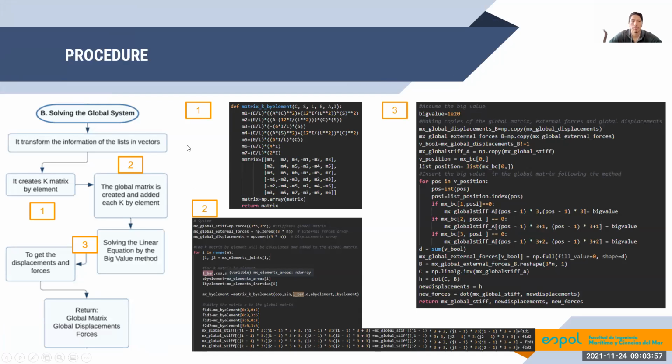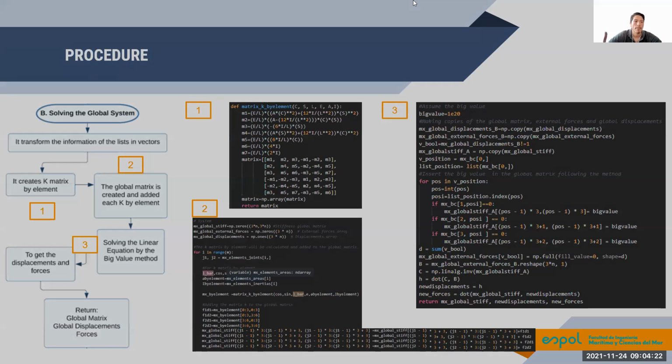The second part of the program is solving the global system. It transforms the information from the list to vectors and creates the matrix K by element. This matrix is added to the global matrix, and then the linear equation system is solved by the big value method to get the displacements and forces, and finally it returns the global matrix, global displacement and forces.